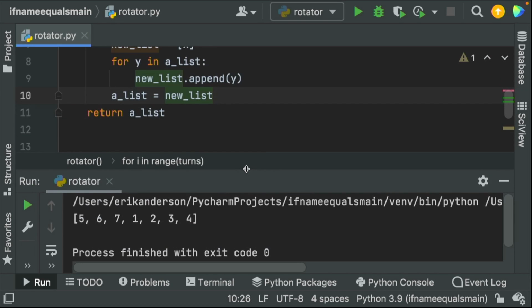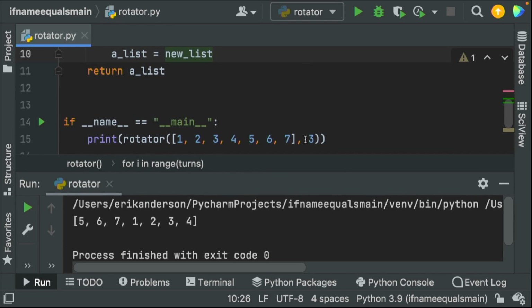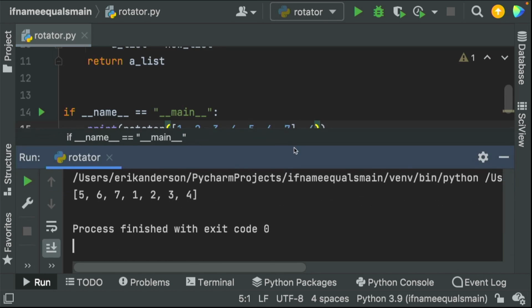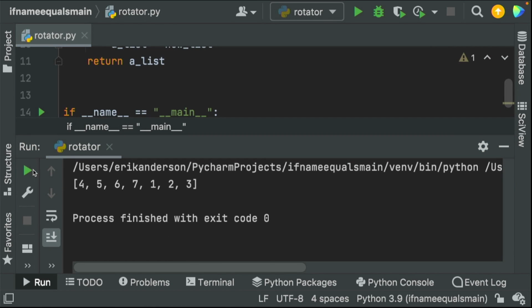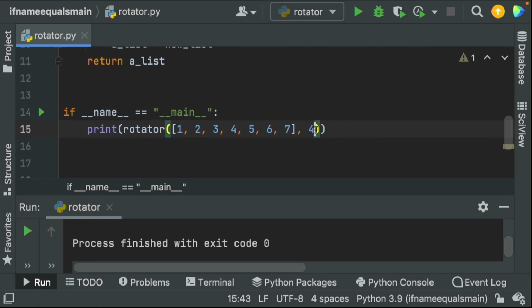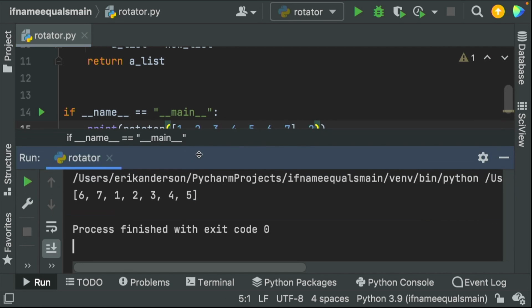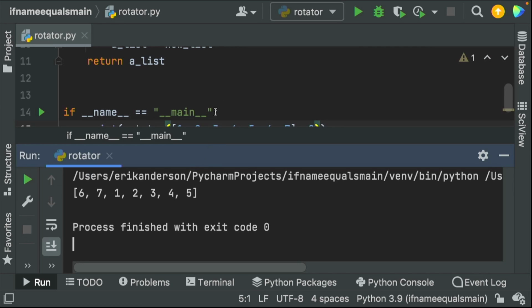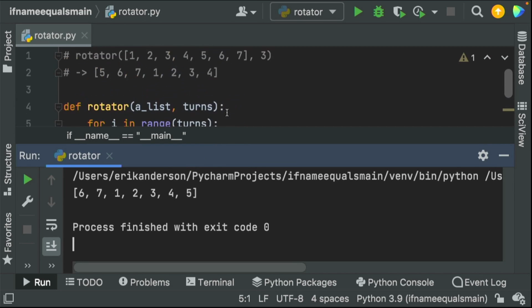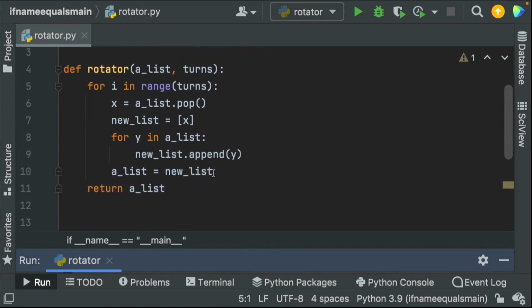It works. Let's try it with 4. 4, 5, 6, 7, 1, 2, 3. Let's try it with 2. 6, 7, 1, 2, 3, 4, 5. Okay, that all works. But it's pretty ugly.